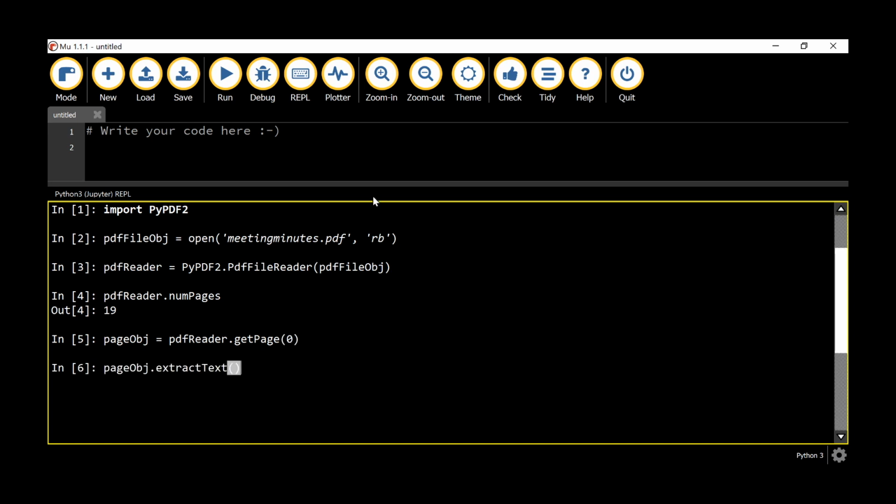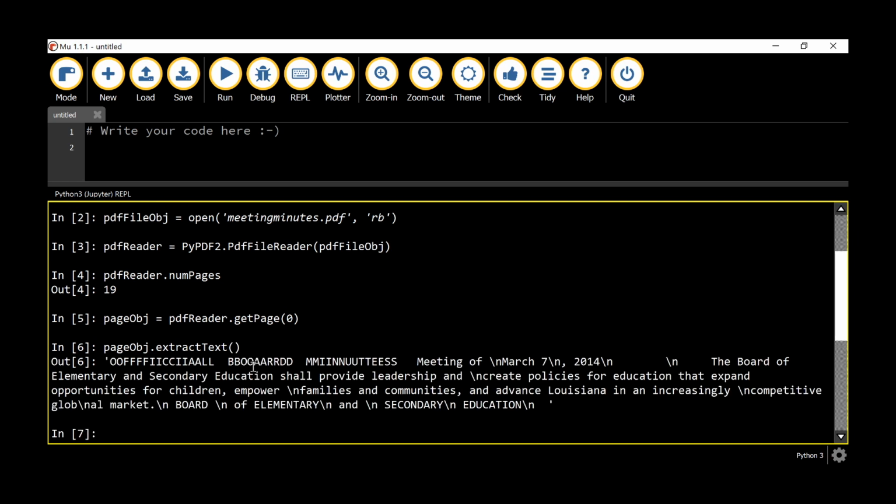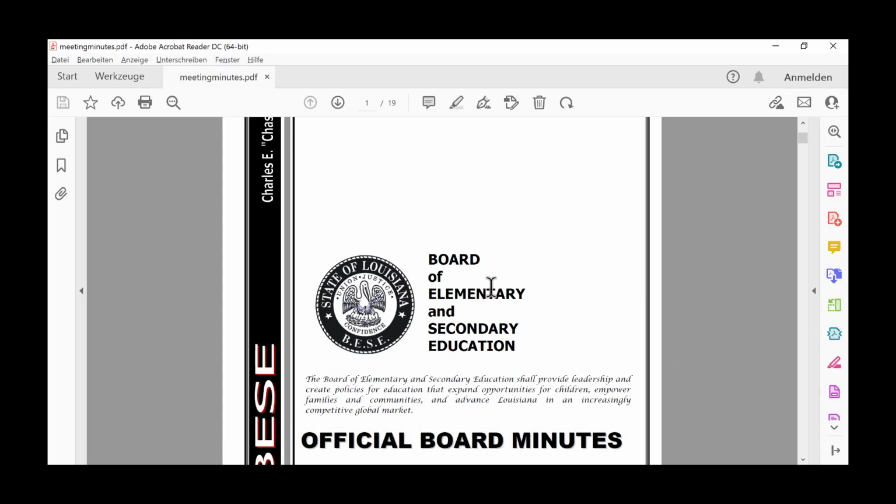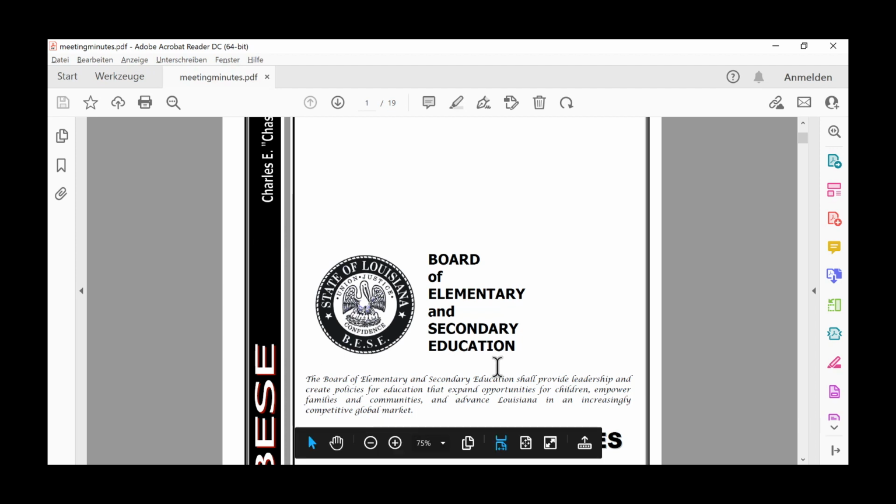To actually display the text of our PDF document, we then need to take this first page that we stored in page object, and we call extractText on it, and this is going to return the text of the PDF document. So here we can see official board meeting, then the date, meeting of March 7th, 2014, and then the initial text. If we compare that to the PDF document, we can see that's exactly the content displayed here. Of course, we are ignoring the images displayed here, the logo and the image on the left side, but the other text is returned to us.